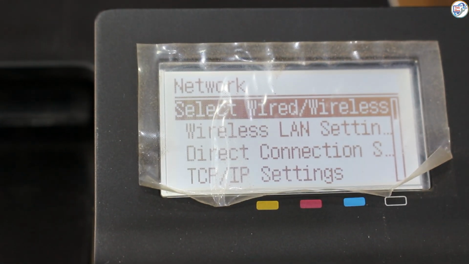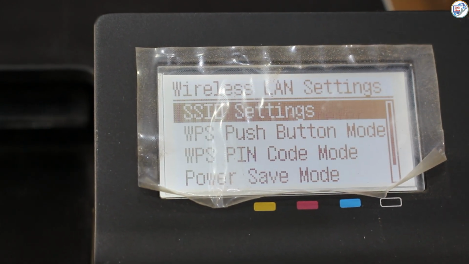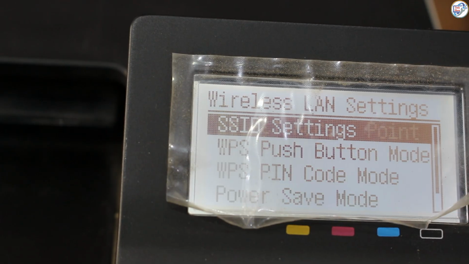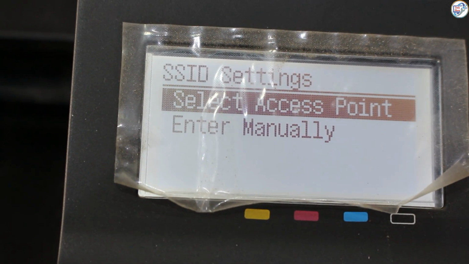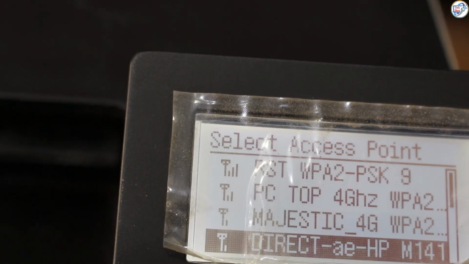Select Network and press OK. Choose Wireless LAN Setup and press OK. Select SSID setting and press OK. Choose Search and press OK. The printer will search for available networks.